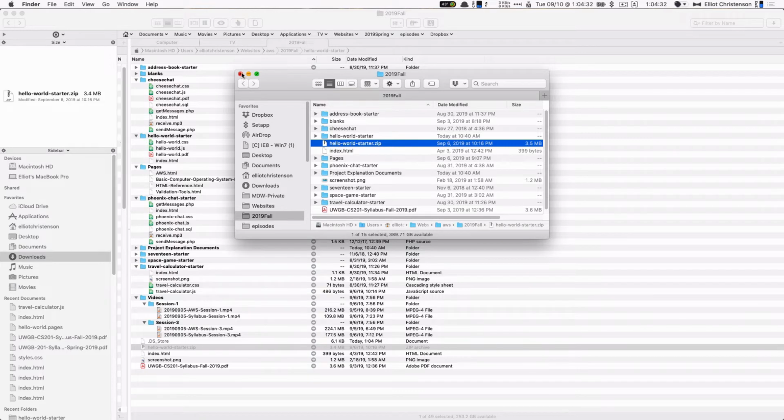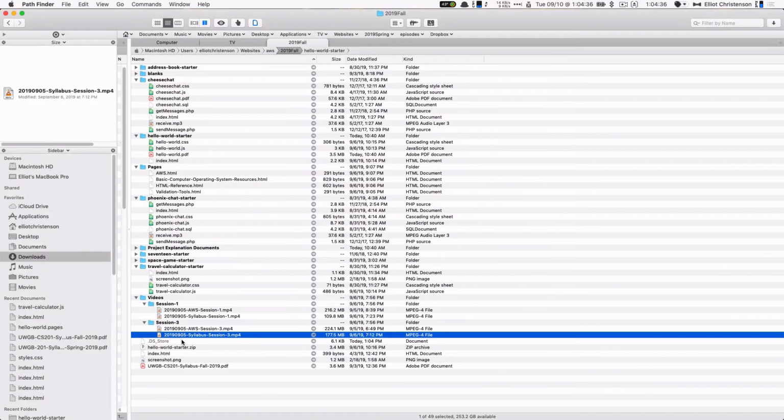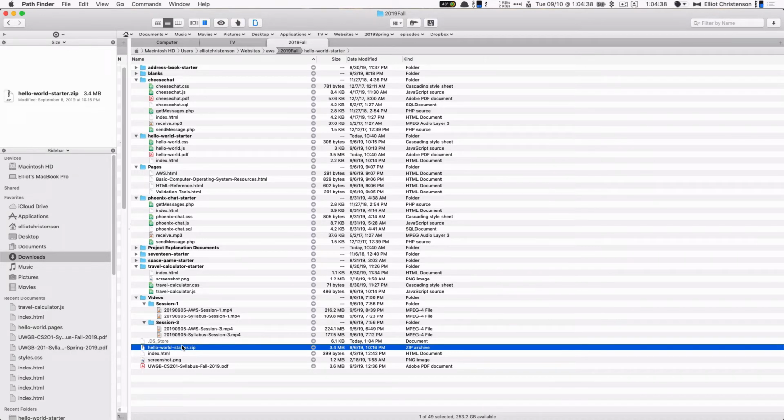On the Mac, you double click and it'll uncompress it. On Windows, you do not want to do that. On Windows, you absolutely want to single click on it, and there should be an extract button at the top, and you're going to want to hit that. I'll give another video where I walk through that. But make sure you extract it. Don't just work on it as a zip file.